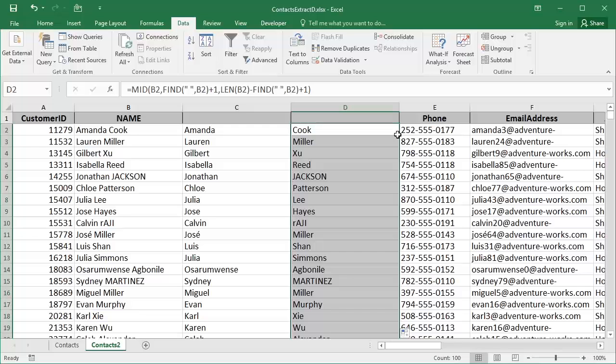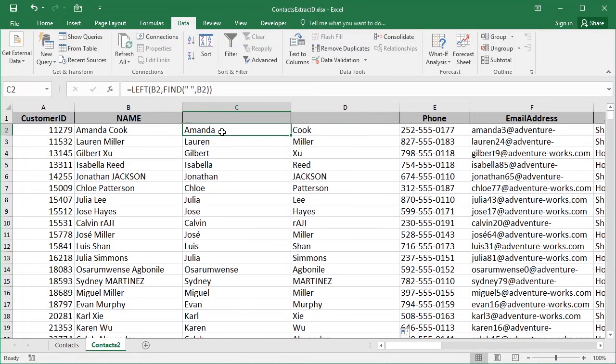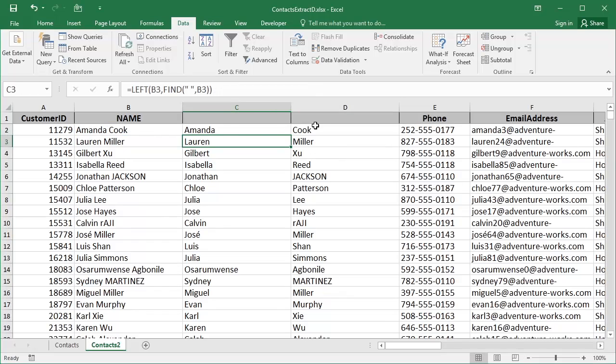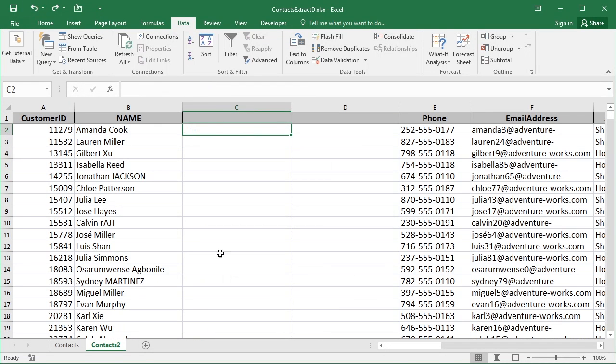So we could use text to columns, or we could use text manipulation functions, where we've used left here and find, and for the surname we've used mid and find and len. So that was a little bit more long-winded than text to columns, but it still does the job if the data matches what you're looking for. Let's undo and demonstrate the last method, which has got to be the best and the fastest really. We have our two blank columns ready to go.